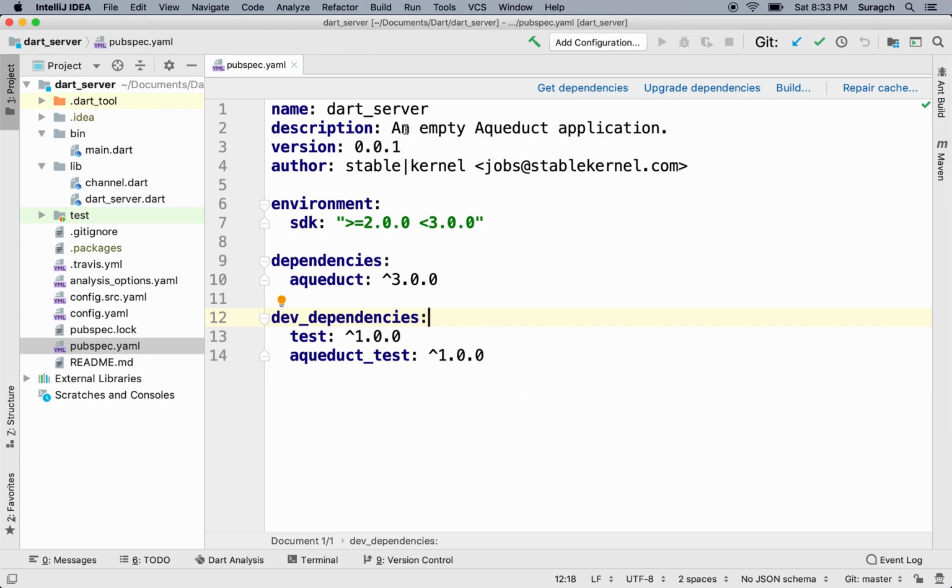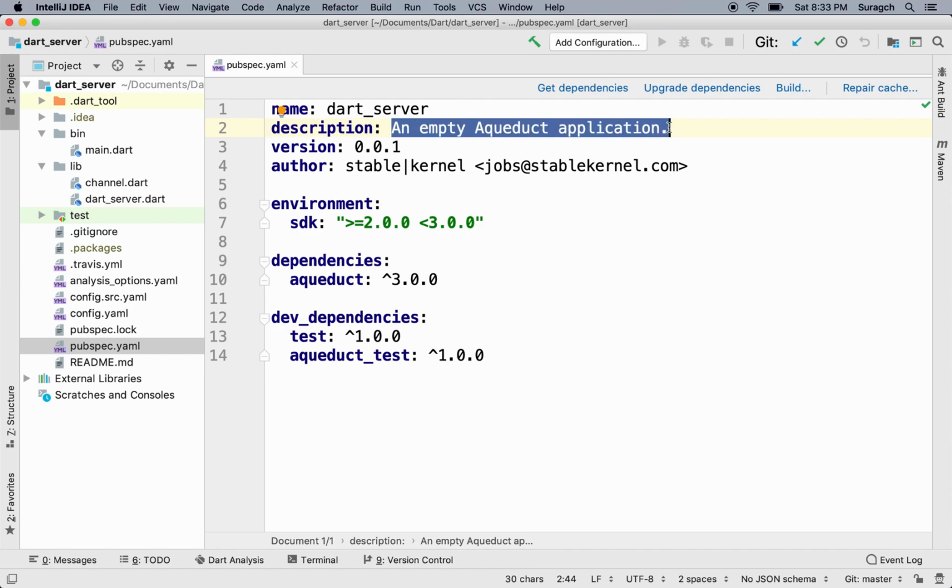All right, Aqueduct is all set up. In today's lesson, we're going to start the server. First, let's edit the pubspec.yaml and change the description. Let's call it Aqueduct Dictionary Application. We're going to make a simple dictionary app.